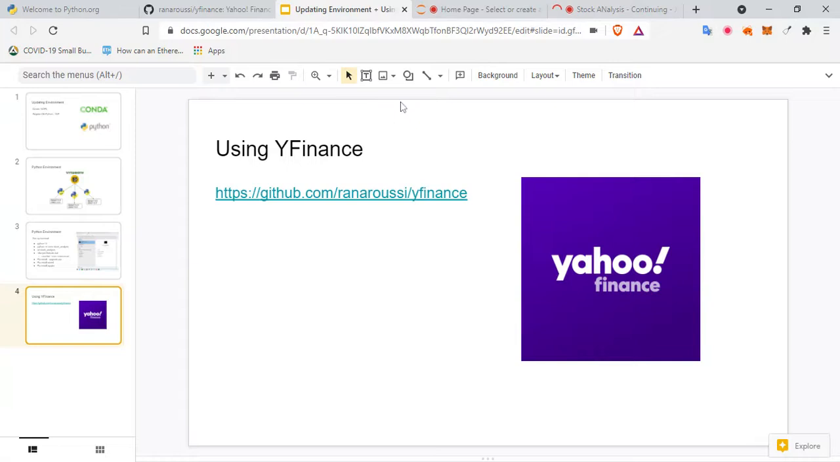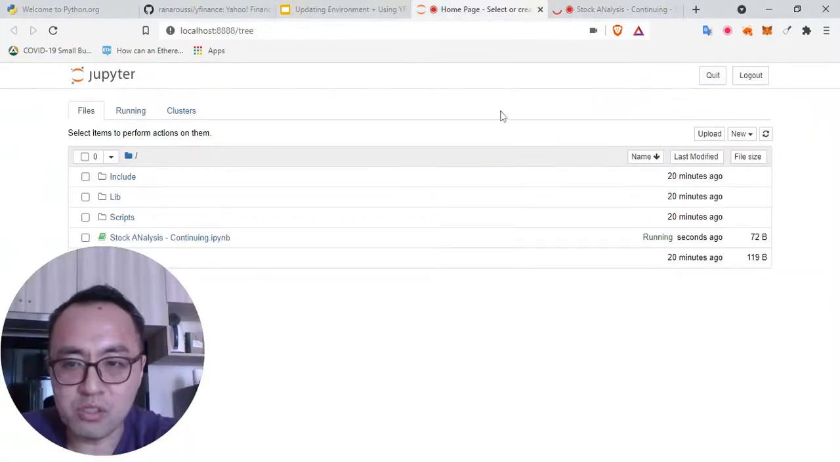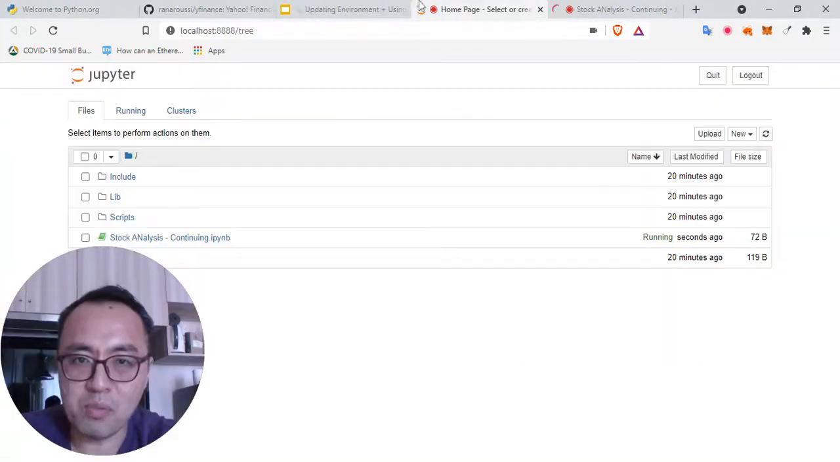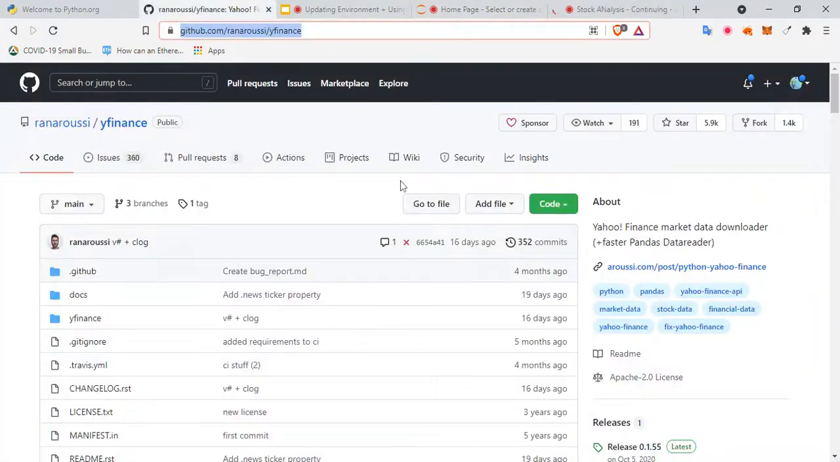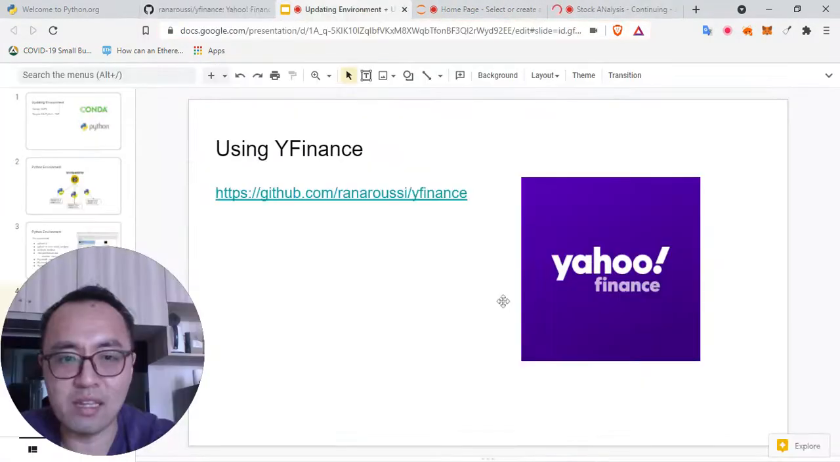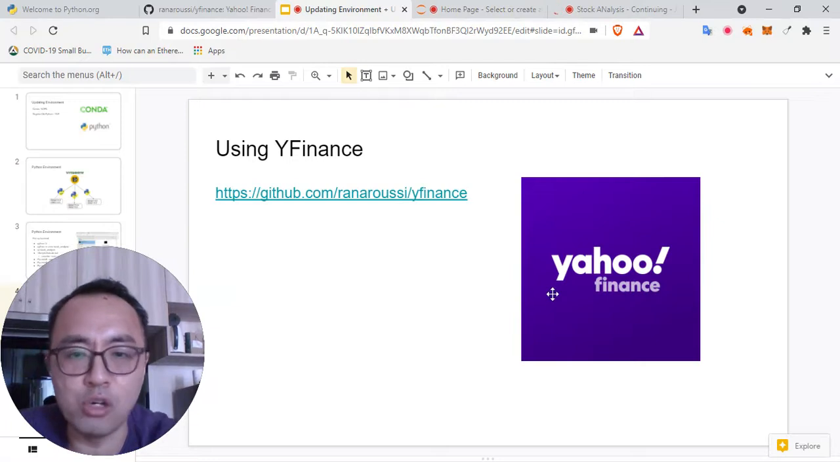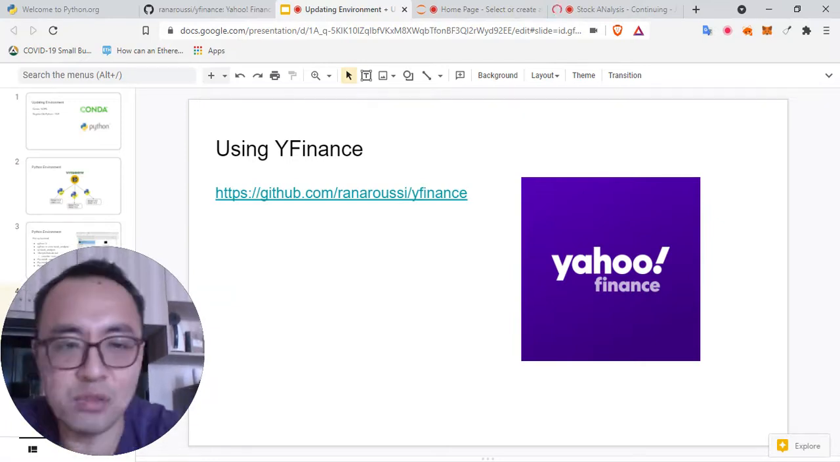So going back, just wanted to remember we were using simfin and all these other tools for data. So what I'm going to do instead now is use this thing called yFinance. yFinance, if you guys don't know, is based on Yahoo Finance, right? Yahoo Finance is like the OG of financial data, right?